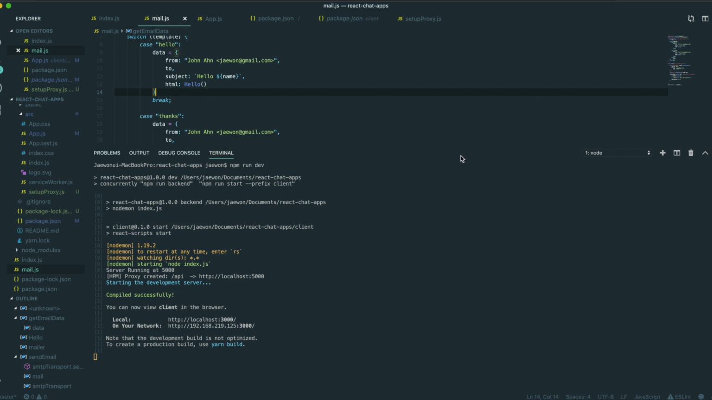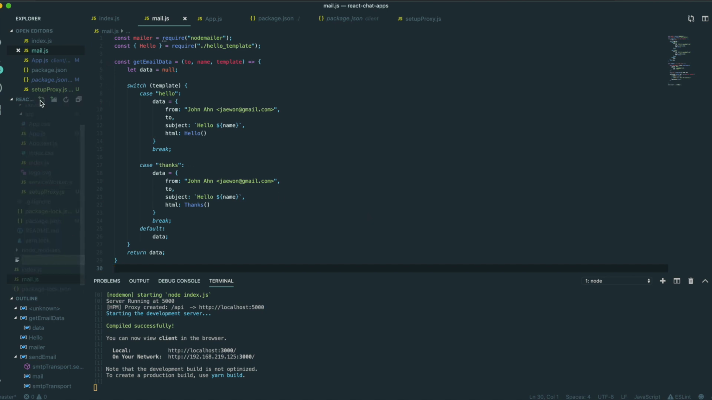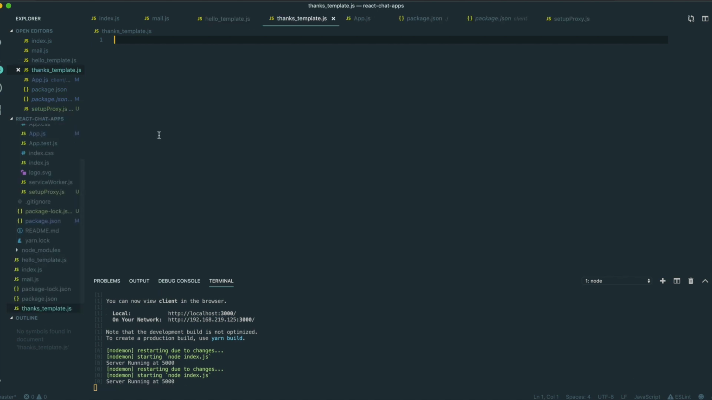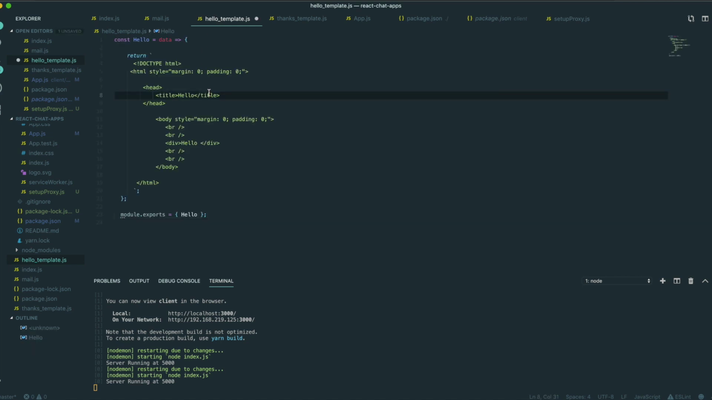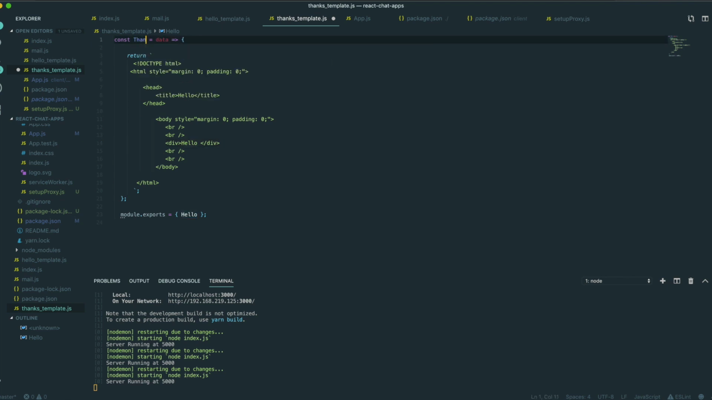Now what we need to do last is make our templates, the thanks template and the hello template. But those will be really simple because we don't need to make a really nice template right now. So we're gonna make the templates named helloTemplate.js and thanksTemplate.js. I already made that template, so I'm just gonna copy and paste it because we don't have a lot of time for this one. It will be really simple, this hello template: just title hello and the content will be just hello. The thanks one also will be the same as that. I'm gonna just change it to thanks.